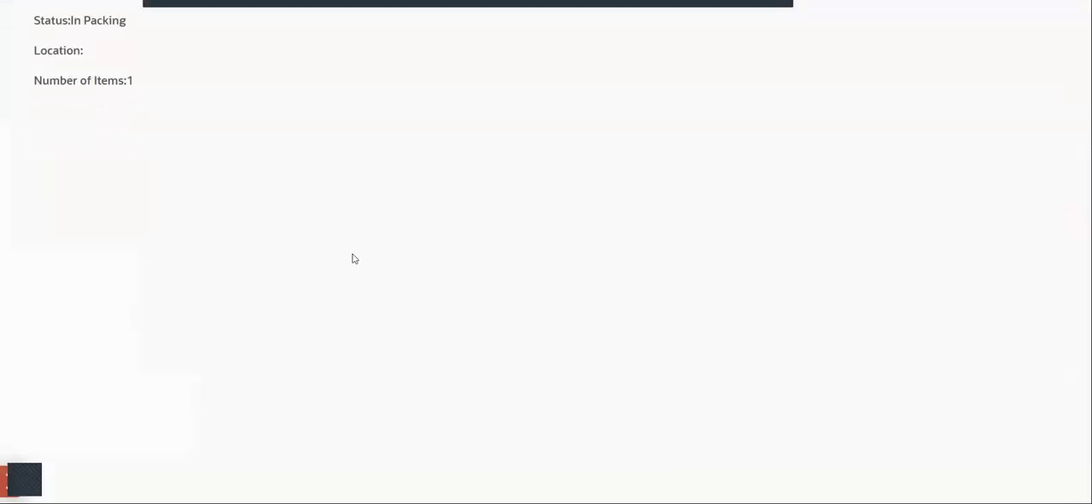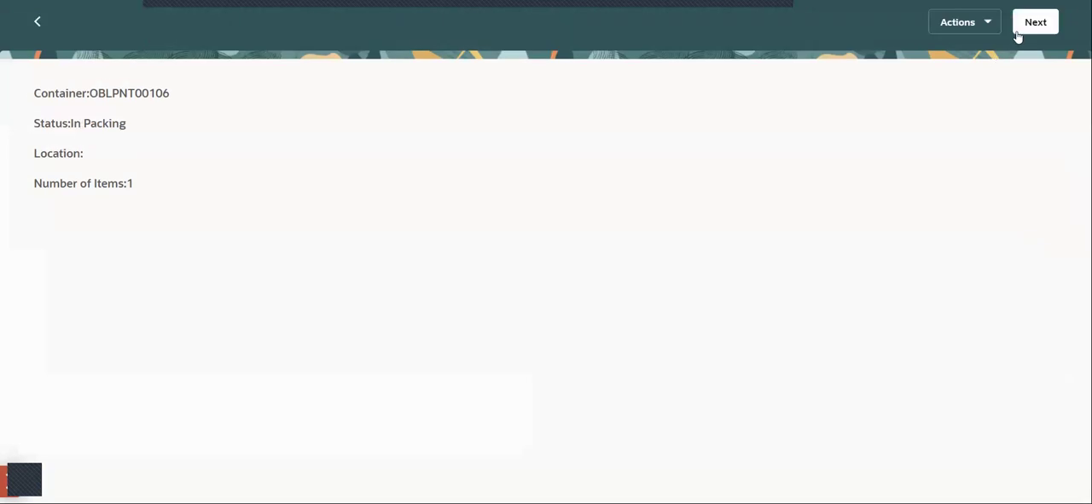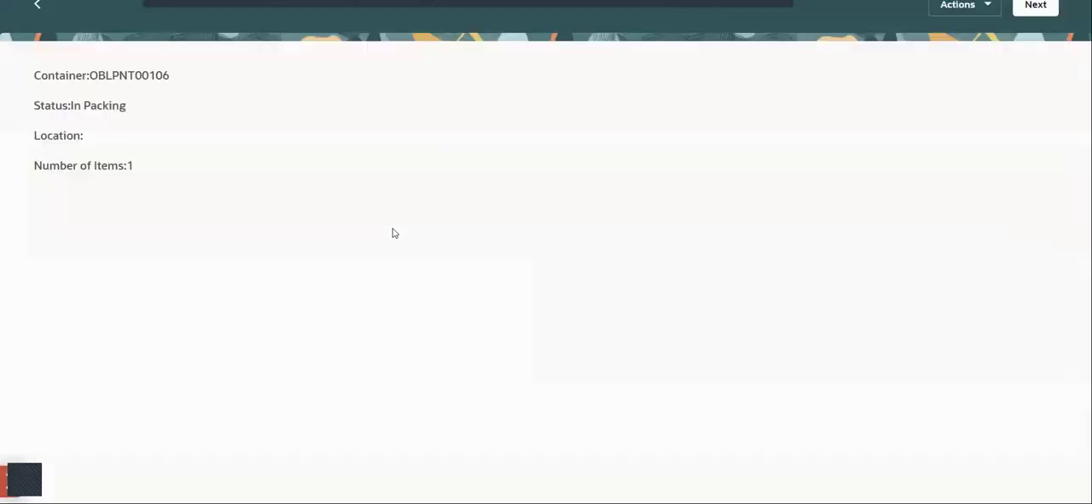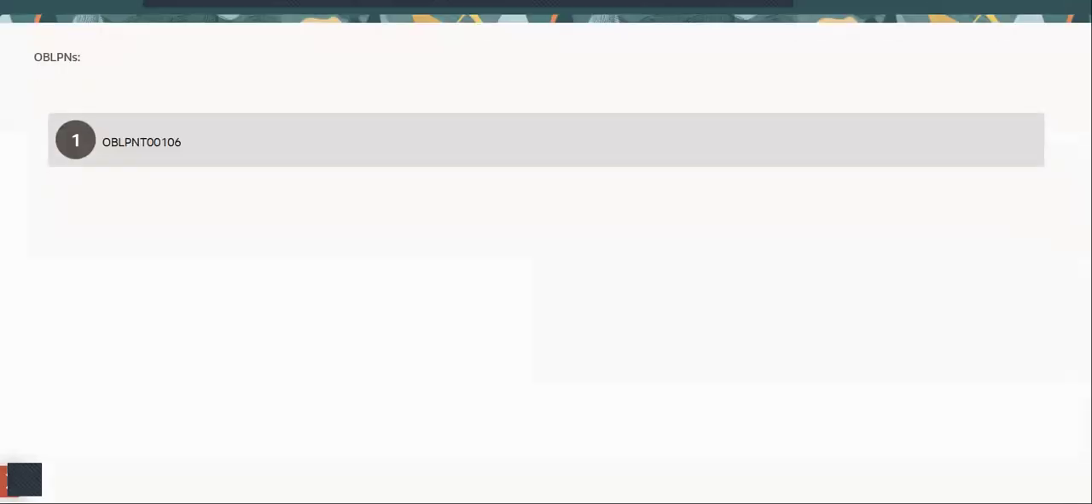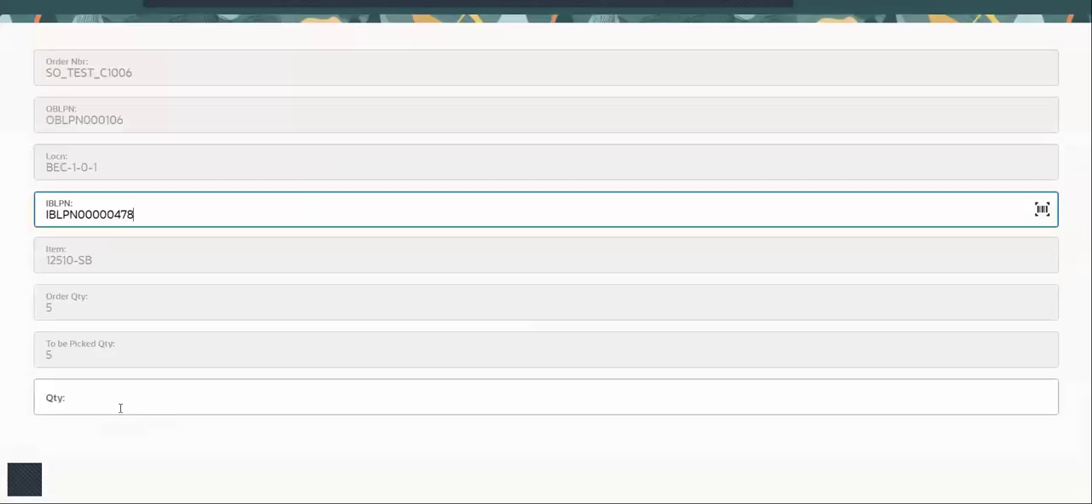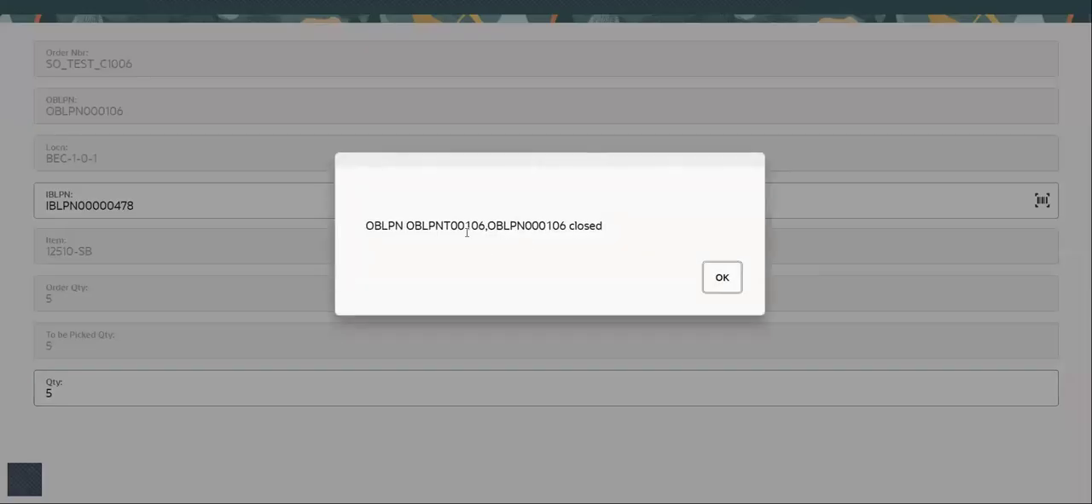Wait a moment. In that other screen, it will show whether put away is already done or not. Just show me that screen, Rajiv, once. Why is it asking for the OBLPN? Okay, five quantity. Five quantity we are taking from this IBLPN. If I go out, okay. Now there were two LPNs scanned, right? Initially I moved out, and again I gave a different LPN. So that's why two OBLPNs got created from this screen.